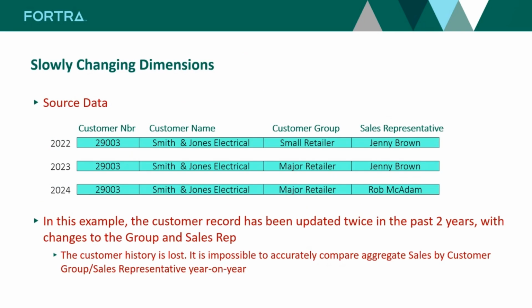Let's take this simple example for a customer. We have 2 attributes, customer group and sales representative. These attributes are 2 important ways that we measure our sales performance. Over time, it's possible that these may change. In this case, our customer was originally classified as a small retailer. They grew their business and became a larger retail store. As such, we recategorized them as a major retailer.